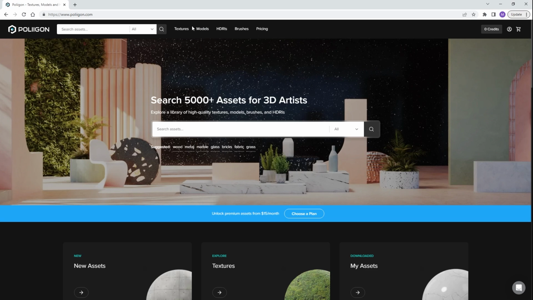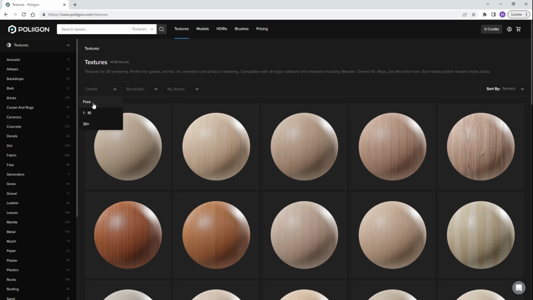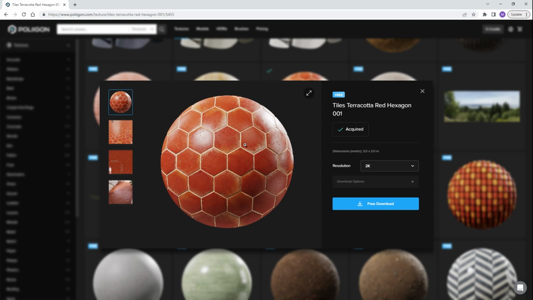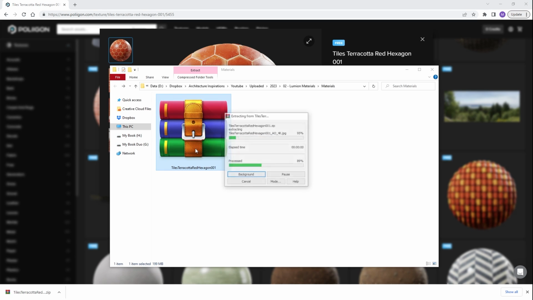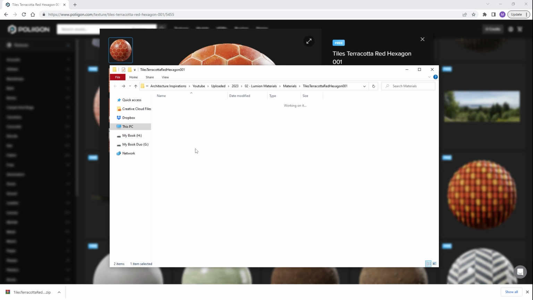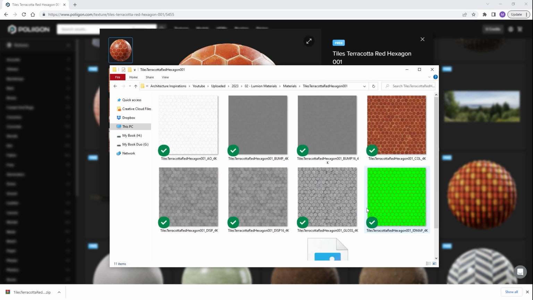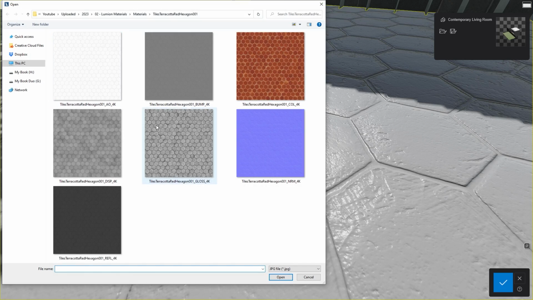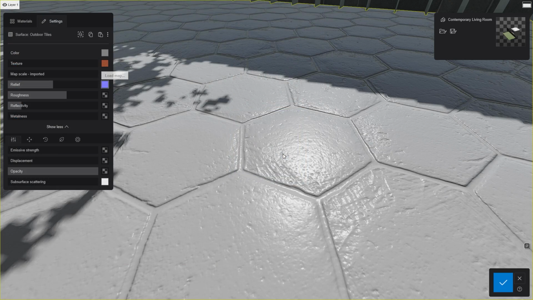For this video, I will download some materials from Polygon, which is a good website for premium materials, but it also has free materials. I will use this material here. After it is downloaded, just unpack the zip file to get these different maps. As you can see, a set of PBR materials often consists of multiple images or maps. I will cover what each of these maps are and their functionality throughout the video.